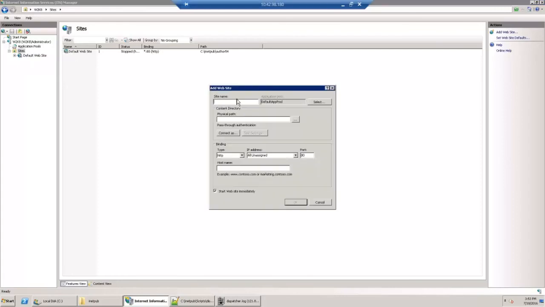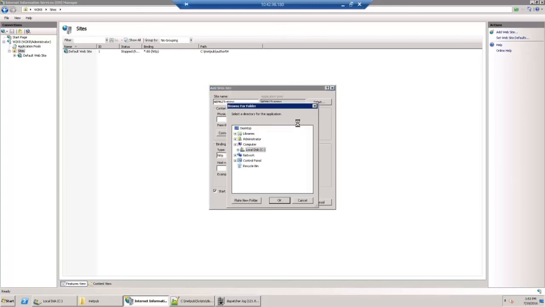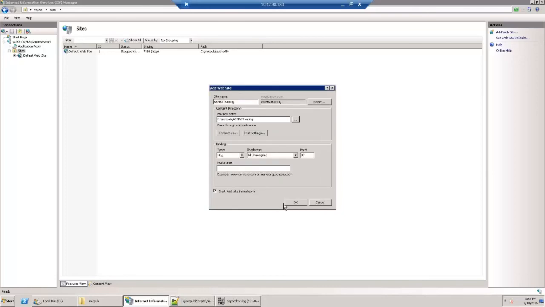I will create a website and I'm going to call it simply aem62 training. You can call it or give it whatever name you like. The next thing which I will do is map it to a physical path, the path where the actual caching would be done, or the path where this website will maintain its data. So I will map it to aem6.2 training. I will click on OK and click on OK again.